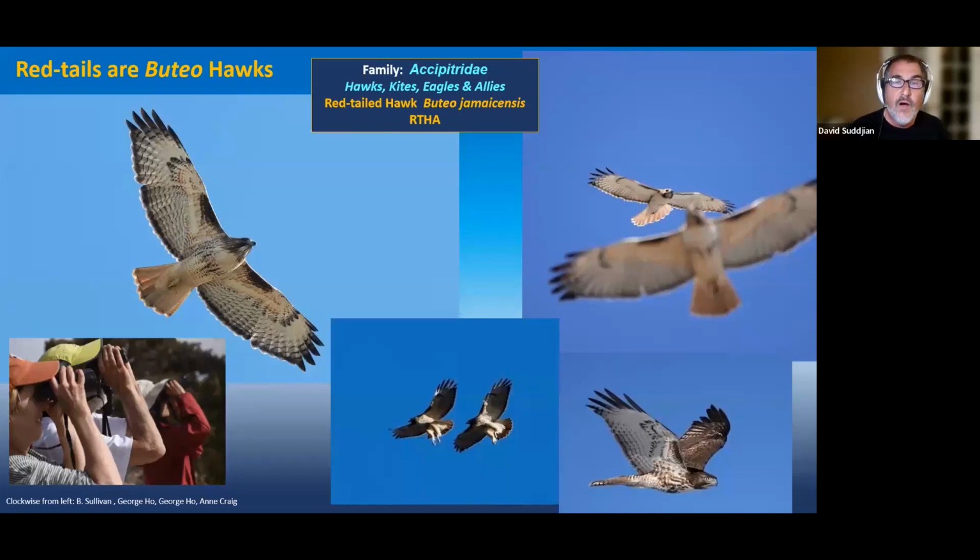So red tails are Buteo hawks, but let's backtrack a little bit. They're in the family Accipitridae, and this is a broad family, including a lot of different types of diurnal raptors, from eagles to harriers and kites and hawks and accipiters. So lots of different varieties. Red-tailed hawk, Buteo jamaicensis, is named after Jamaica, where the first one was collected.